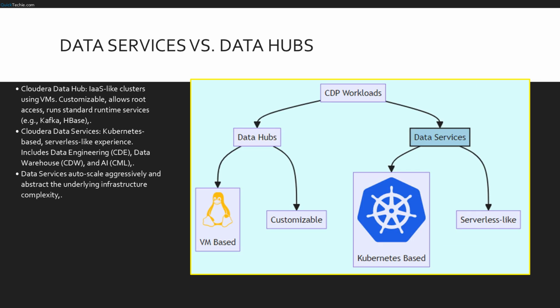In CDP Public Cloud, you have two ways to run workloads. First, there are data hubs. These correspond to the classic cluster experience, clusters of virtual machines running services like Kafka or HBase. They are highly customizable and give you granular control. Second, we have data services including data engineering, data warehouse, and AI. These run on Kubernetes and offer a serverless-like experience. You don't manage the cluster. You just submit queries or jobs. The data services handle auto-scaling, upgrading, and resource isolation for you, allowing your teams to focus on the data, not the infrastructure.